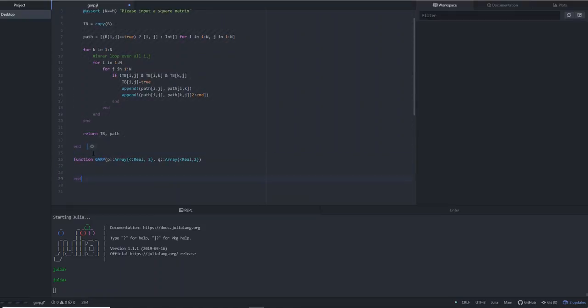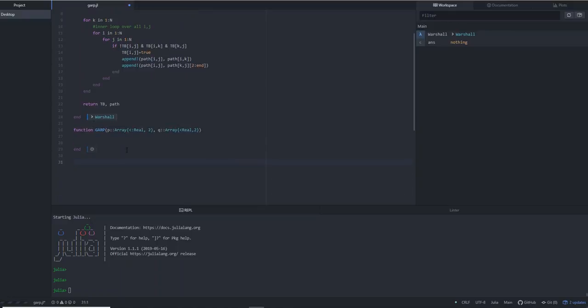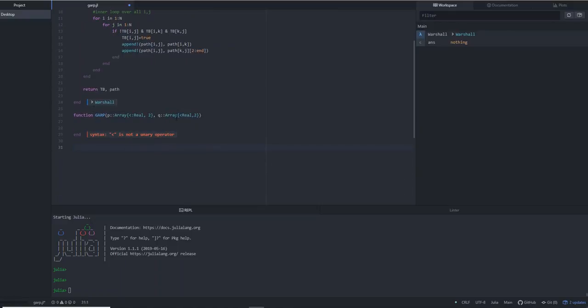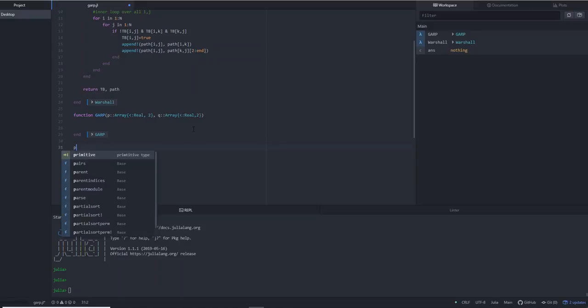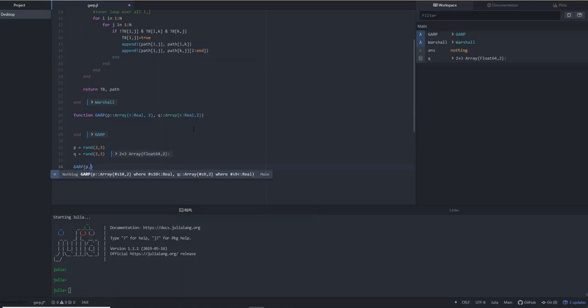Let me first compile Warshall to be sure that I have this one. Then I have GARP. Small typo. Let me define P as being a random matrix of size 2 times 3 and Q to be a random matrix of size 2 times 3, just to be sure that in this function I don't have any typos. So I also need to compile GARP. It takes P and Q.